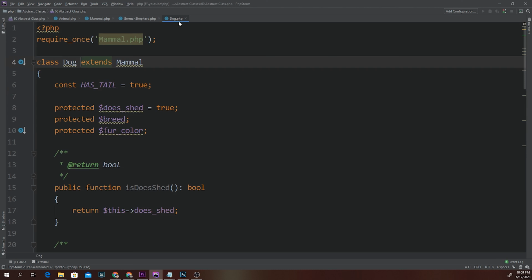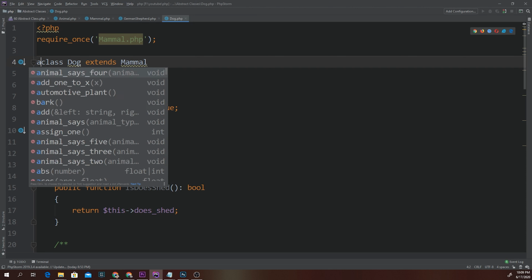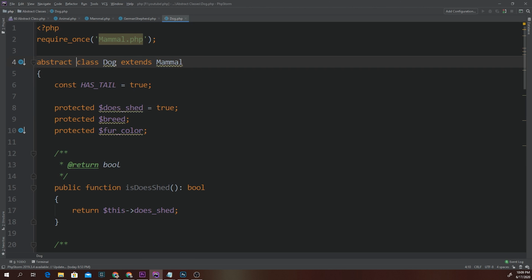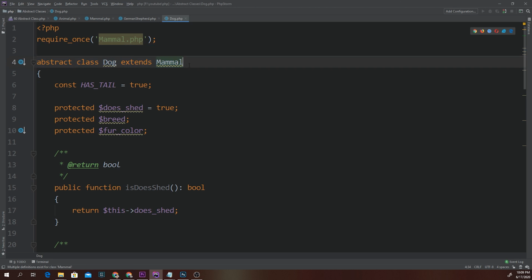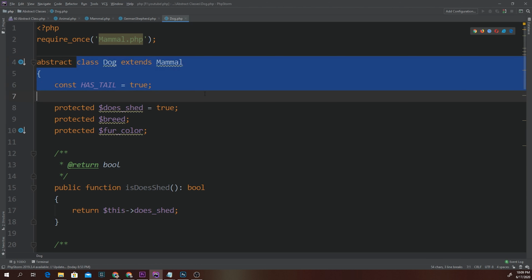And now our dog is an abstract concept. So what does that mean? That means what we're going to be doing is actually declaring this class as an abstract class. Why? We don't want this class to ever be capable of being instantiated because it's an abstract concept, so there's no reason why we should ever be able to instantiate this class. This class only needs to be inherited.